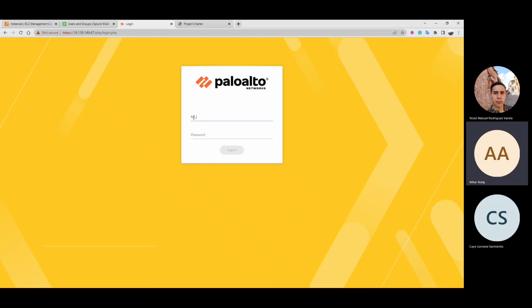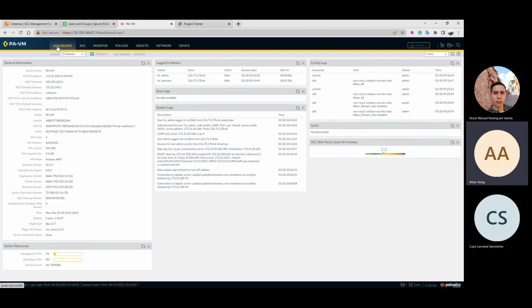So firewall admin has full access to the firewall. To verify this, we go to the dashboard and see the firewall admin has been using the LDAP profile. It's one way to verify the user successfully authenticated using the AD user account.